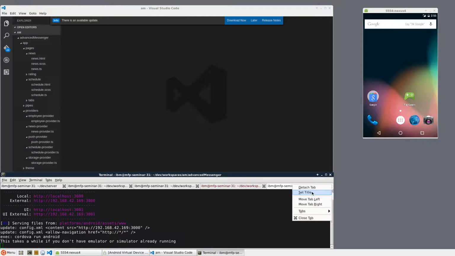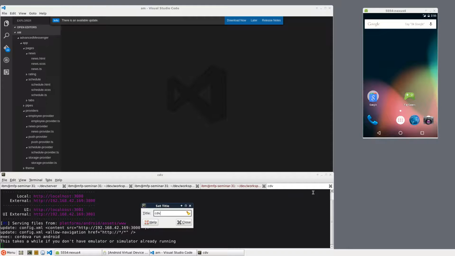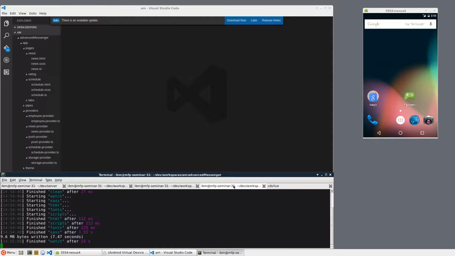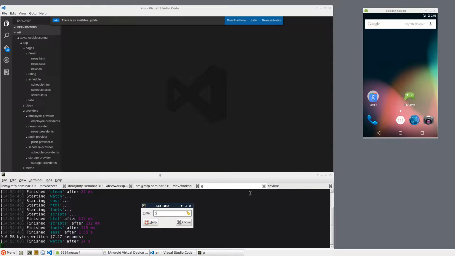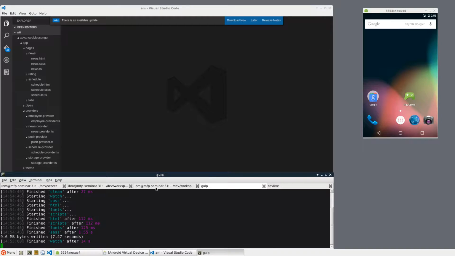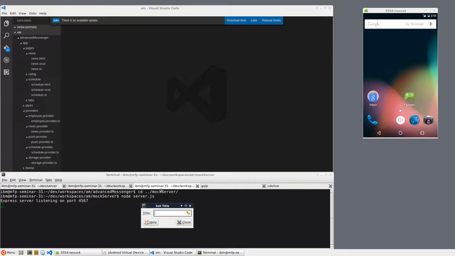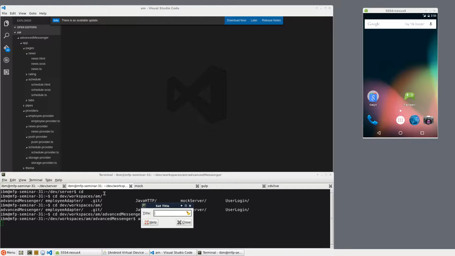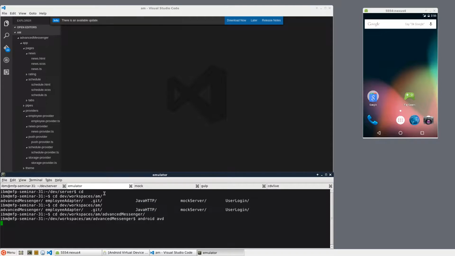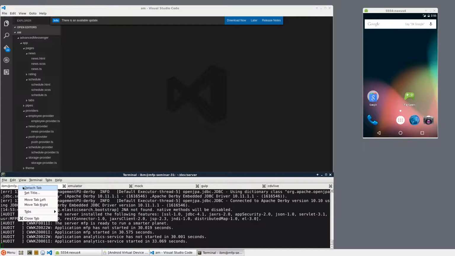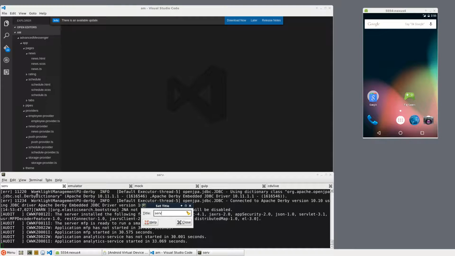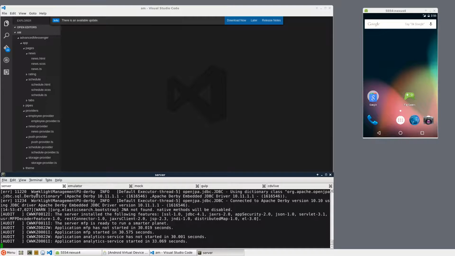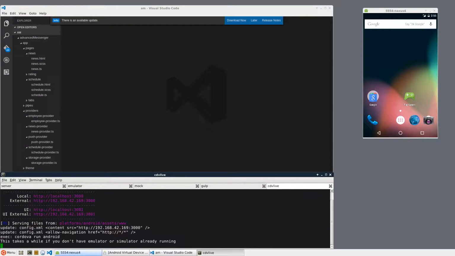Let's rename the tabs. So this one will be Gulp. This one will be Mock. This is our emulator. And finally, this is the server. Just like that. So in the meanwhile, our app is building and starting.